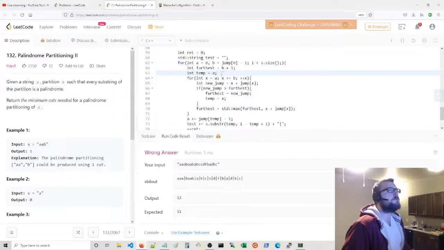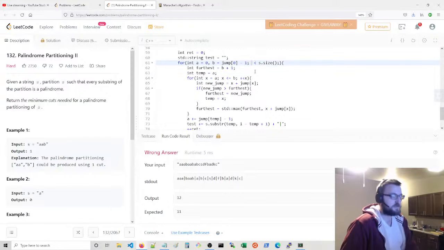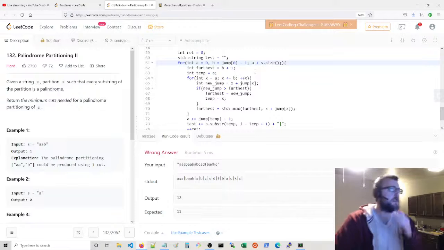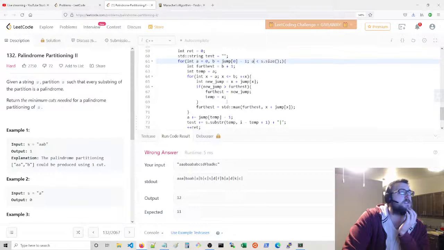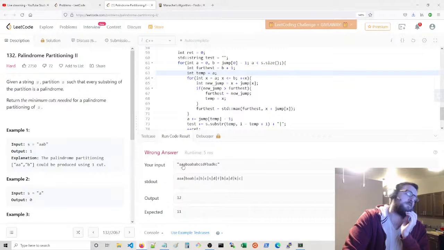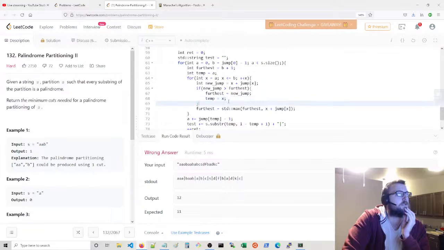So it's not I anymore. It's S, I think, or A. Excuse me. So now what we're going to do is jump. Now that we pick the furthest that we can go, we pick some point, some index that we want to create our bar here after that index.